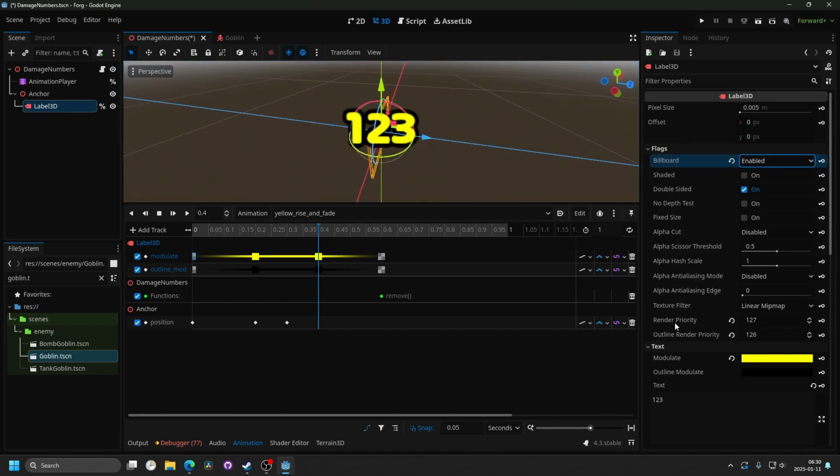Make sure the render priority is higher than the outline render priority. Otherwise, if it's equal or less, the black can get in front of it. So you can see it makes it black in some cases. And then just increase the render priority to be something higher, so 127.